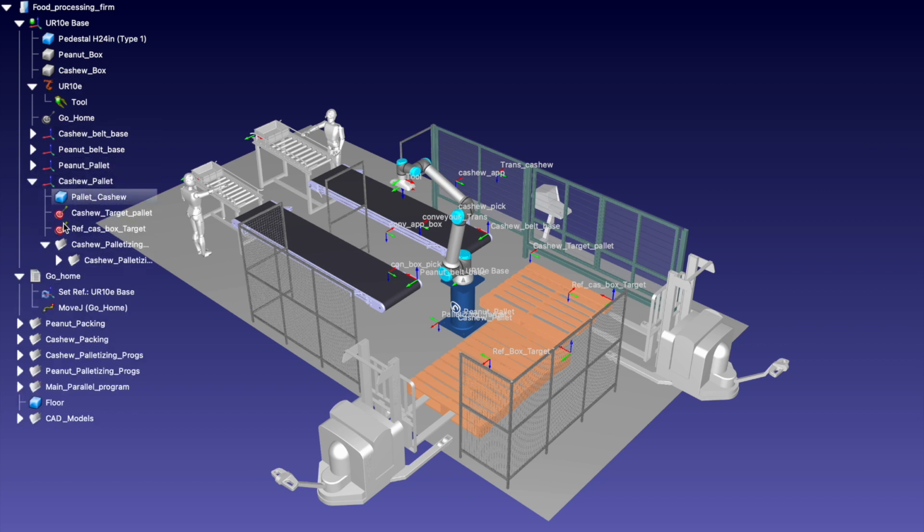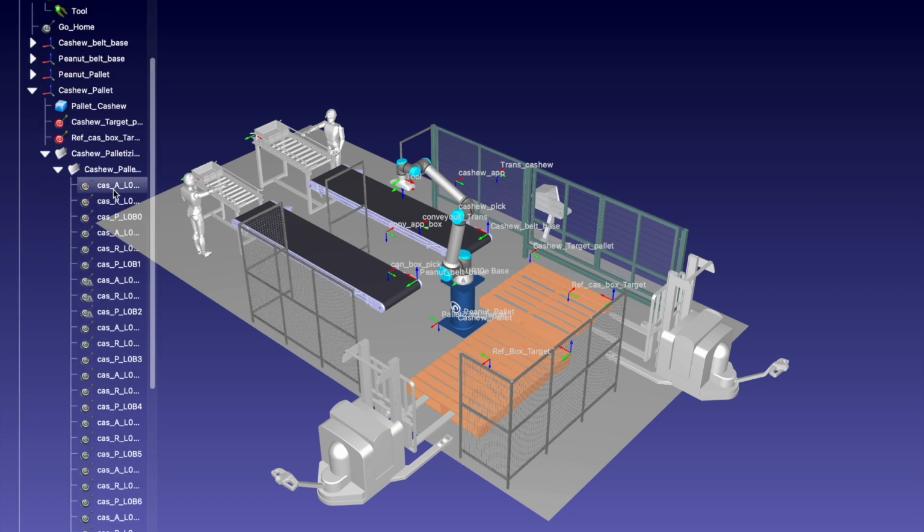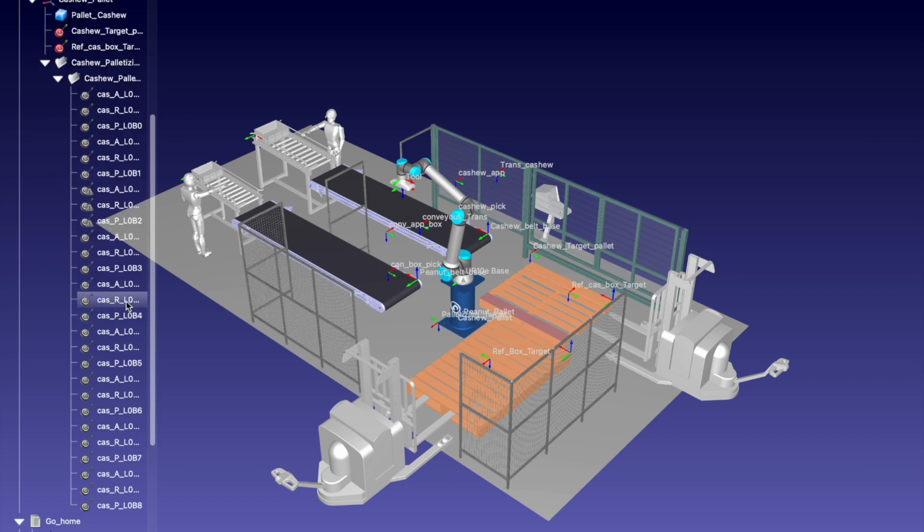And similar to the cashew pallet, I have attached a similar folder as cashew pallet data. I have renamed them as approach, retract, and position of first box as level 0 B0 box, level 0 B1 box. As per the requirement, it should complete only one layer of each pallet. So that's how I have designed the level 0 positions.